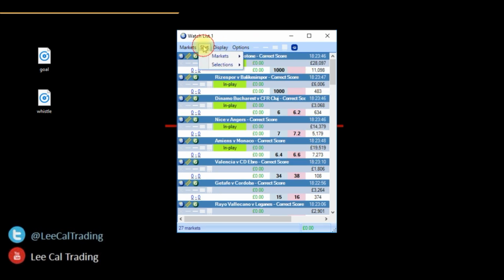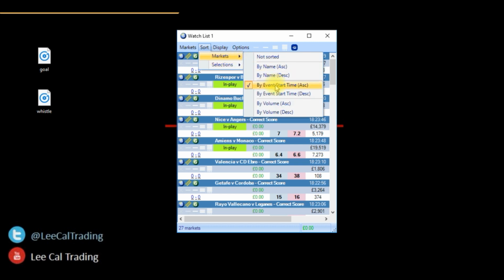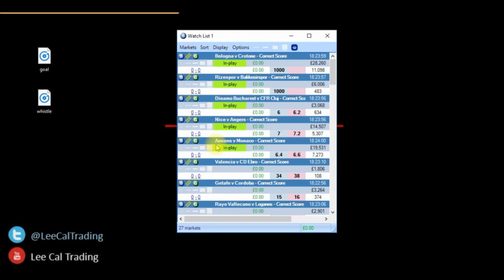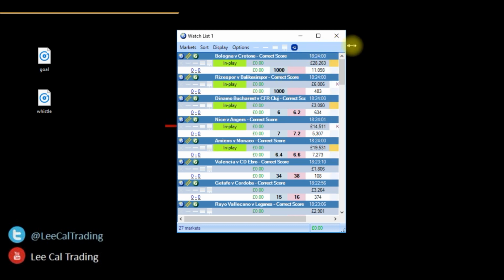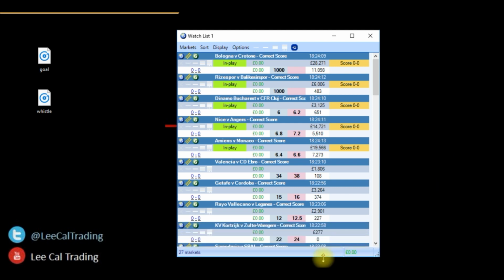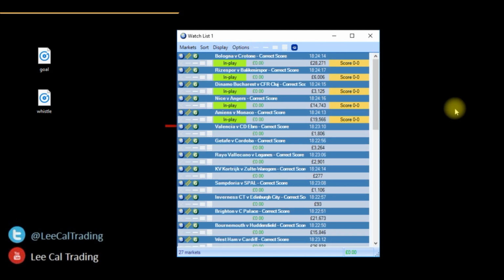So if you open up your watch list and you synchronize with Guardian, what I do is I set the market to sort by start time. By default, the alerts are off. So what you need to do is come down to alerts and highlight alerts. That's in the display tab. As you can see, there are a few matches already in play, and the score is 0-0. If it's not 0-0, it will allow a few minutes just to configure itself.